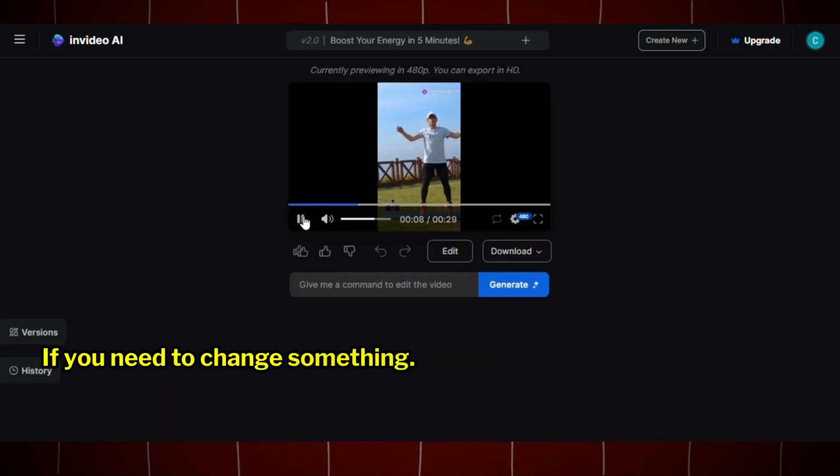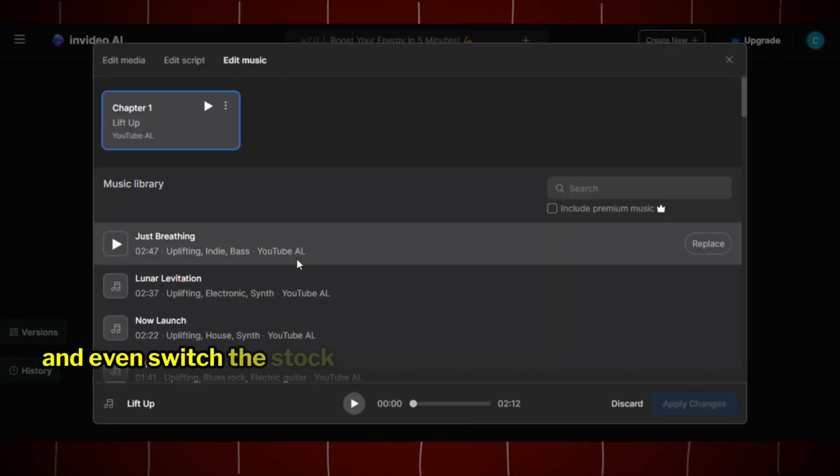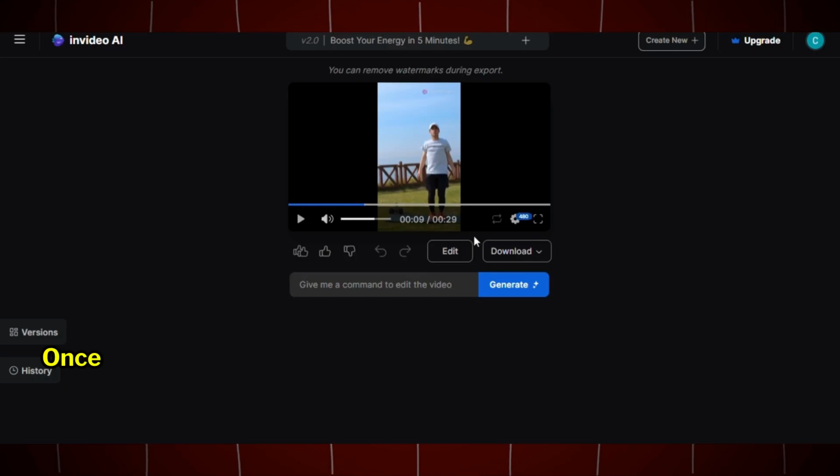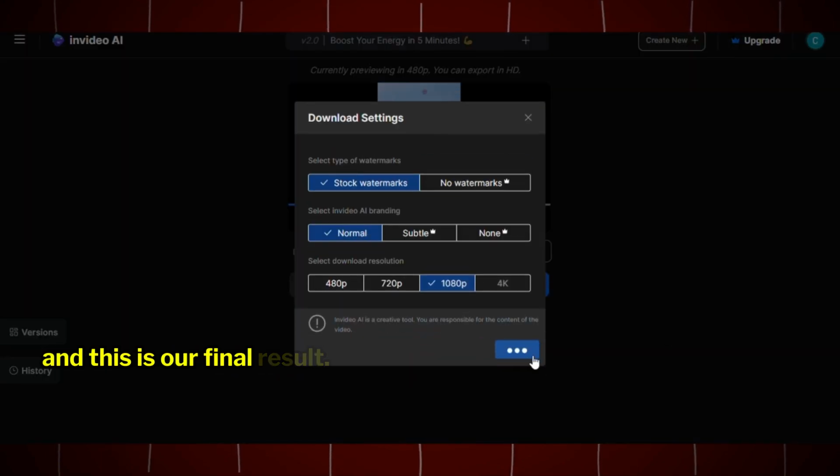If you need to change something, click Edit to modify the script, background music, and even switch the stock images and videos. Once everything is good, click Download to get the results. And this is our final result.